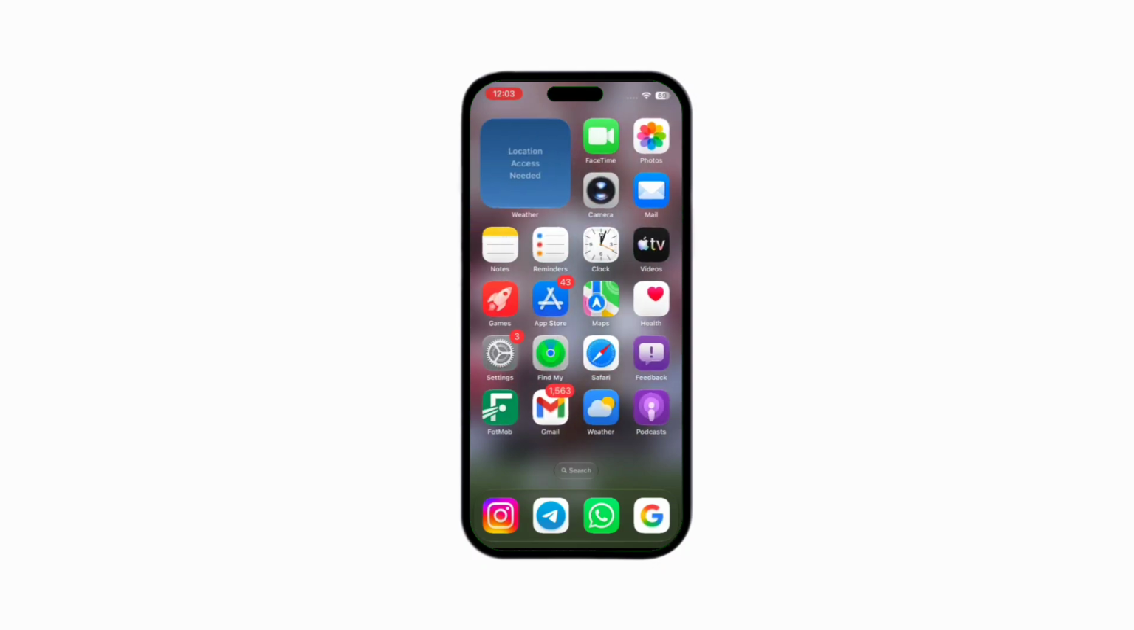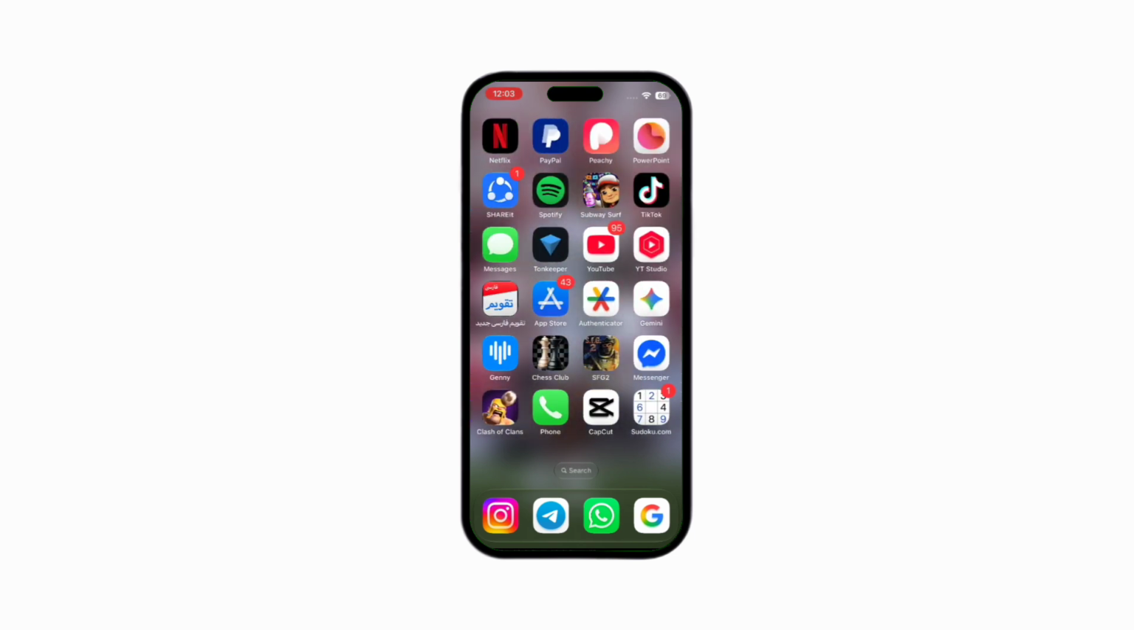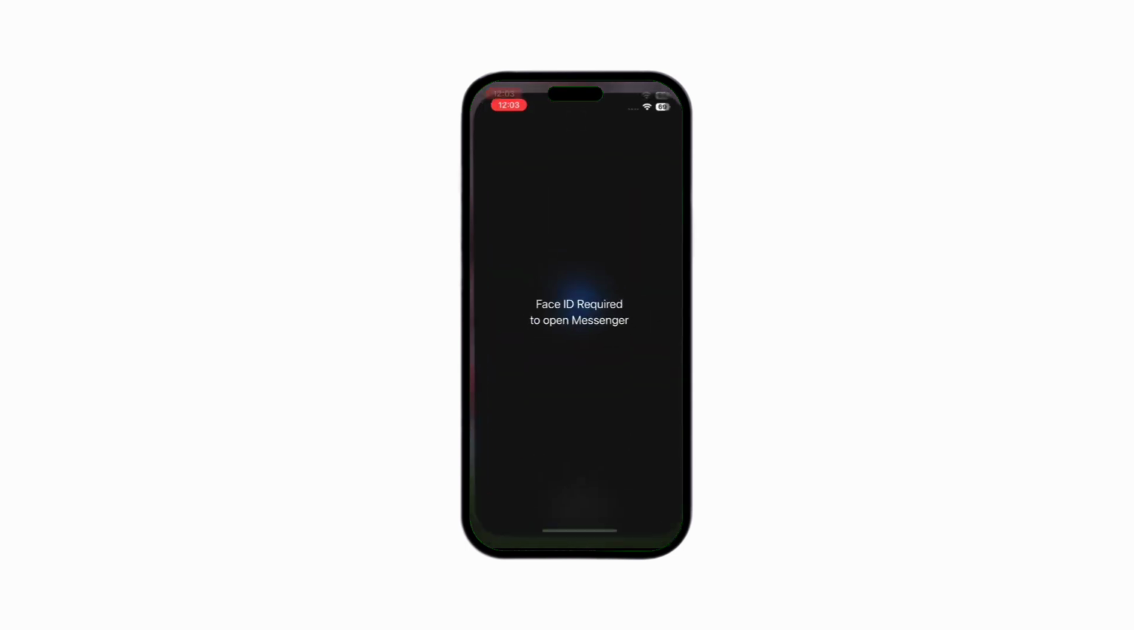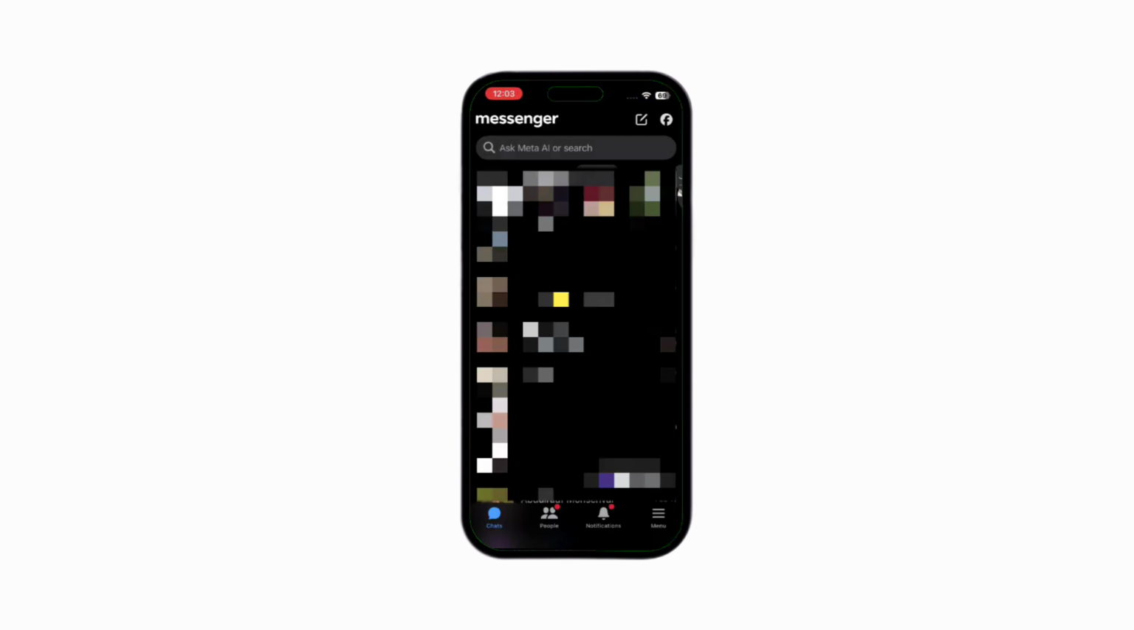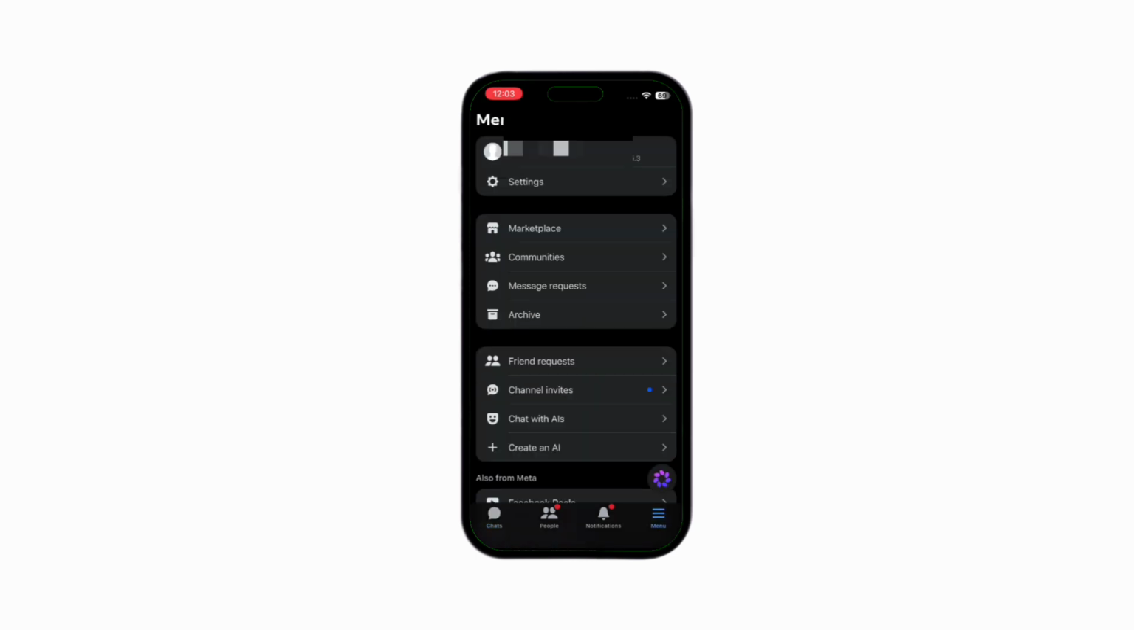In today's video, I will show you how to appear offline on Facebook Messenger on your iPhone. So, let's get started. First, open the Messenger app on your iPhone. Next, tap on the menu icon at the bottom right corner. Then tap on Settings under your profile.